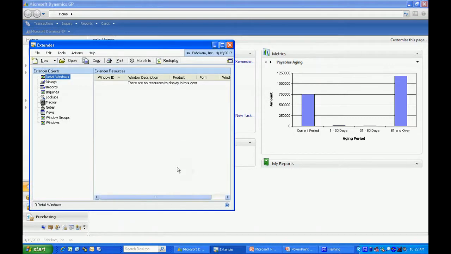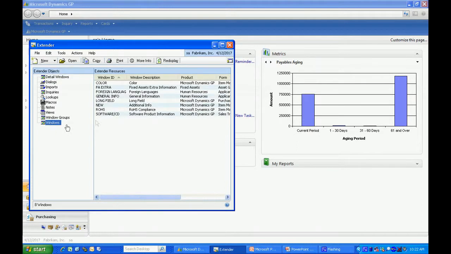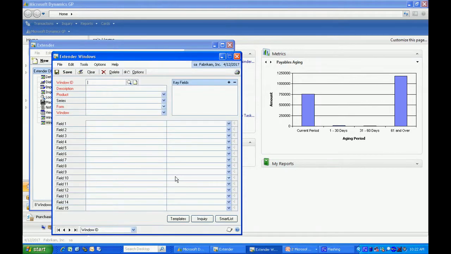This brings up the Extender window, and here are some existing Extender windows that I have already added to my system. Also related them to existing windows in Great Plains. Let's add a new one. I'm going to add a new window, and I'm going to add additional information to the item master file. So let me type in one about palms.